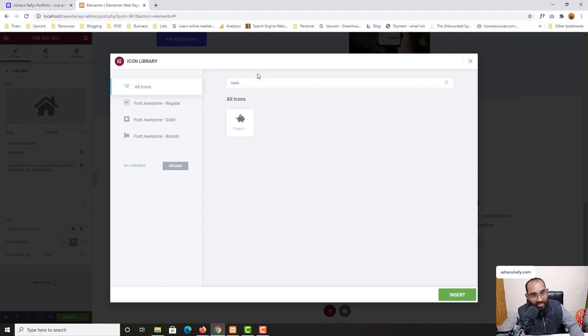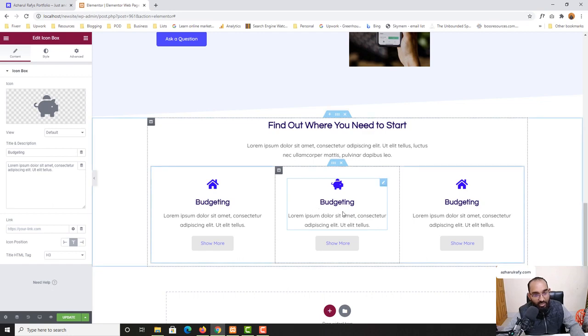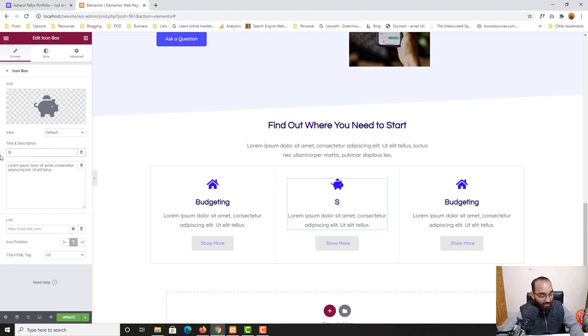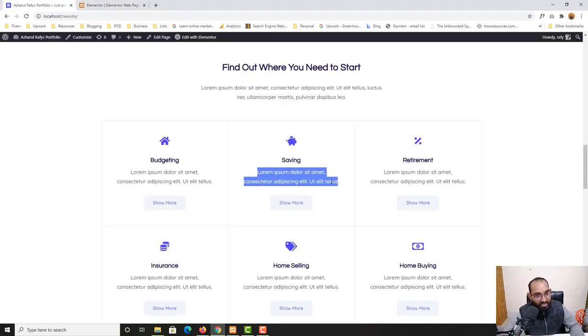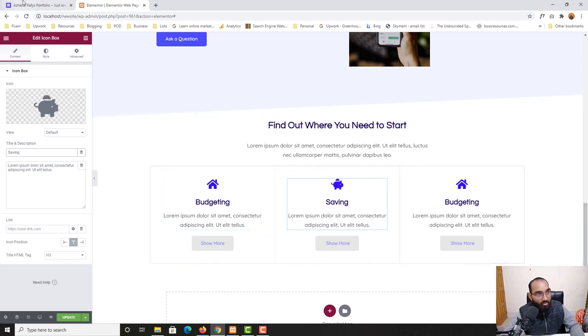Yeah, bank, as you can see, piggy bank. So let me click here and click on insert, and just take a look, we have got this piggy bank added, and I'm going to edit these things, saving, and then I would love to keep them as this text. Okay, exactly, they're actually the similar ones.